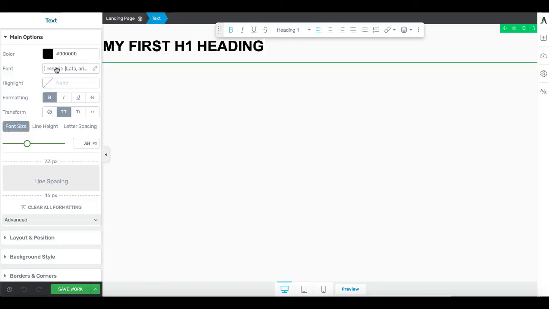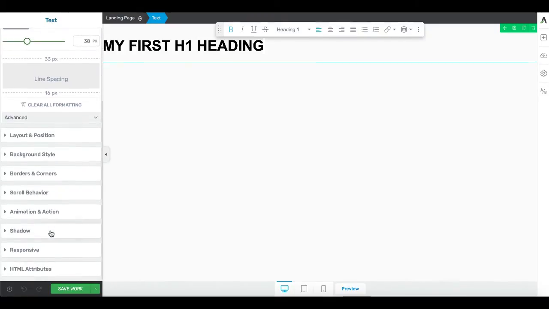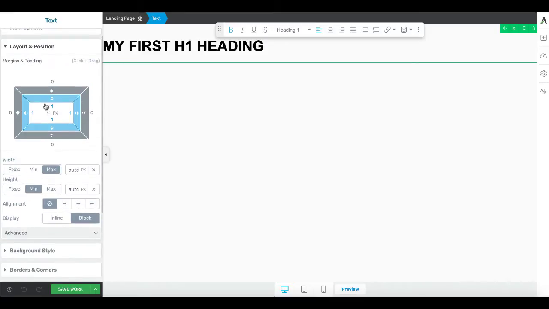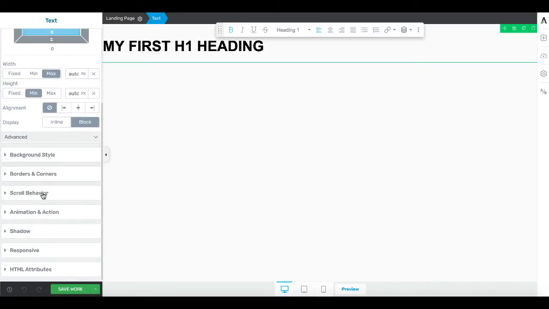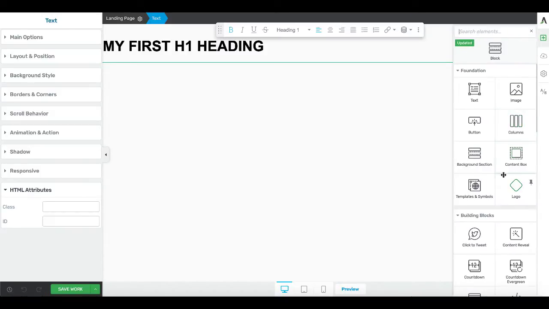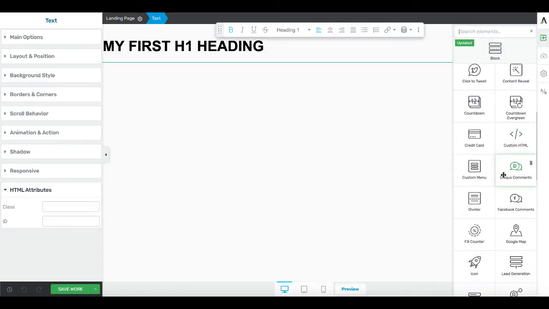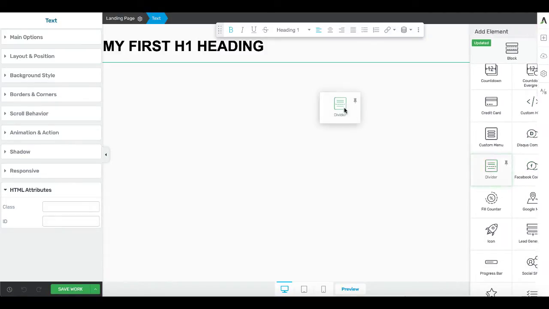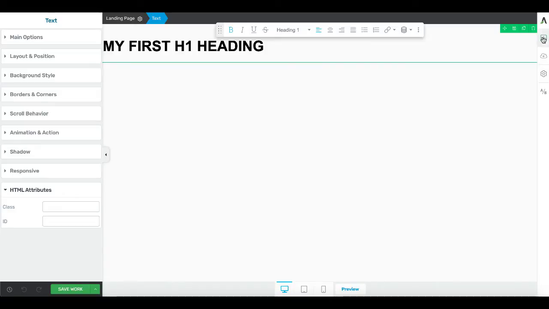Up here you have your breadcrumbs, and you have your options here to configure your text element. And of course you have layout and position. You can add padding right there and margins, change background style, scroll behavior, responsiveness, as well as add HTML attributes. So you have all that inside the configuration. Go back over here to the right if you wanted to add a new element. You can see all the elements that are available right here. So you could easily start dragging and dropping elements, such as if you wanted a divider.